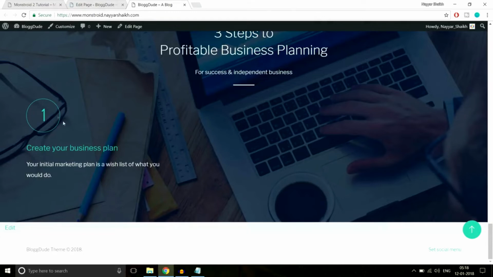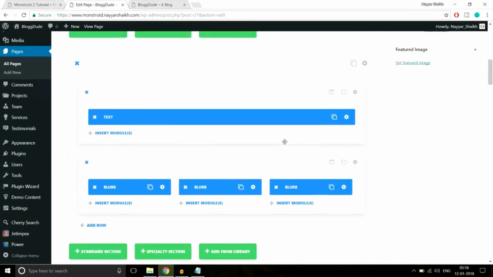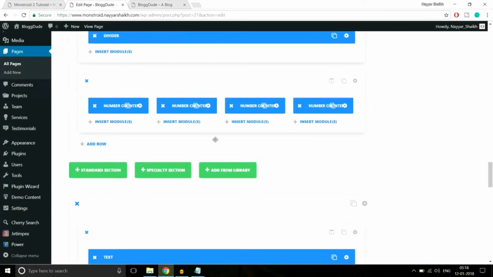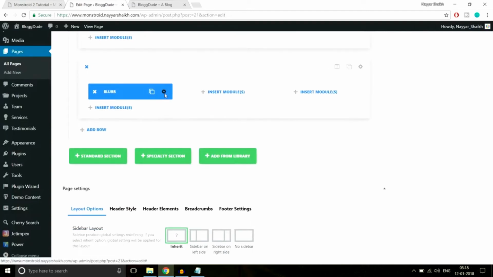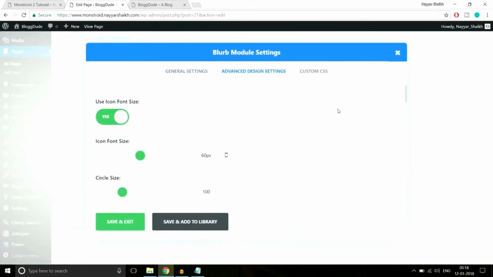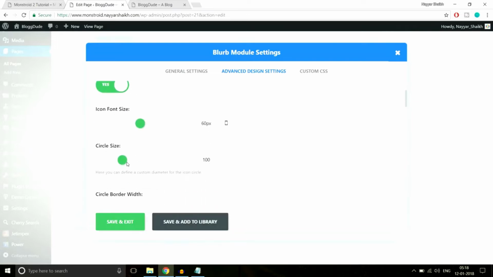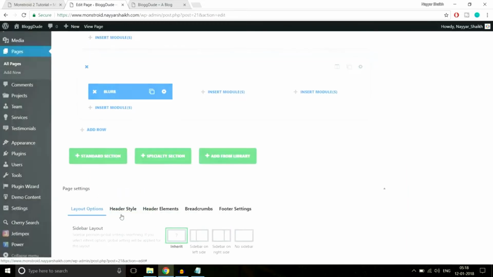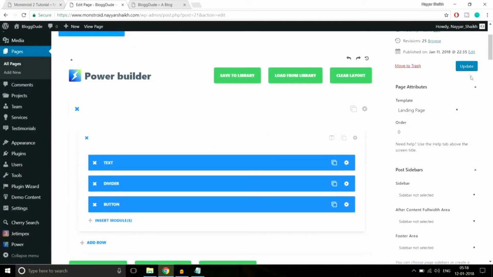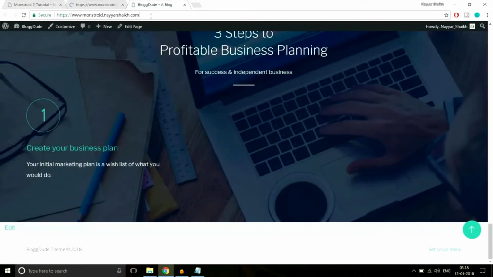Okay, so this is looking fine, but this thing is not changing. Let's see what's wrong with this. Come at the bottom again, click on blur, advanced settings. We have changed the size. I think we have to change this circle size as well. So this is 60, so let's make this maybe 75. Save and exit, click on update.